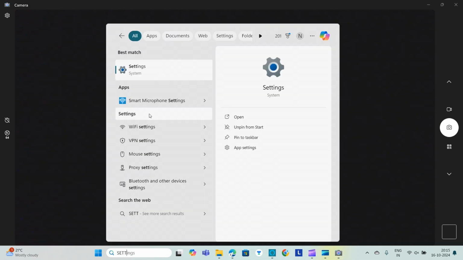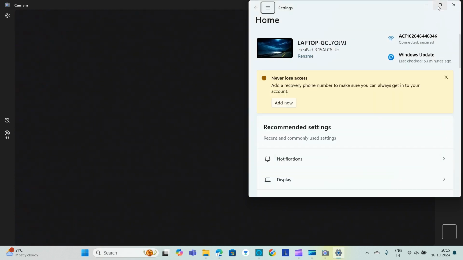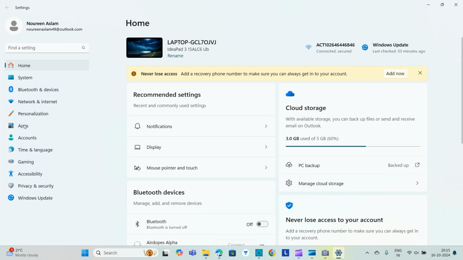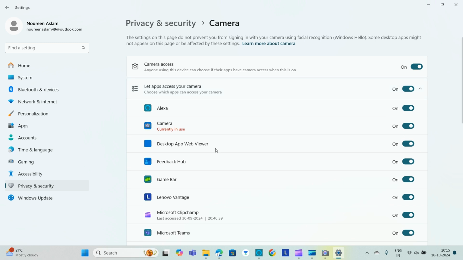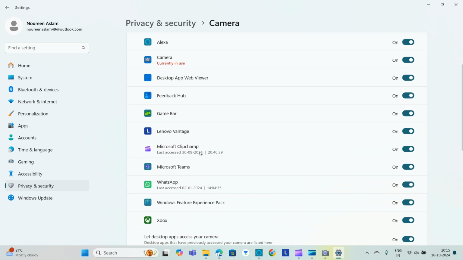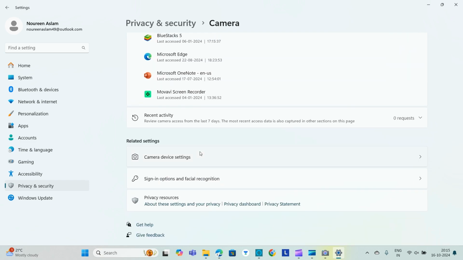Or you can simply, step 2 is simply go to settings, there you can type camera. Go to camera privacy settings, and here you can see who all can access your cameras, and you can allow the apps, whichever apps you want the camera to be accessed.